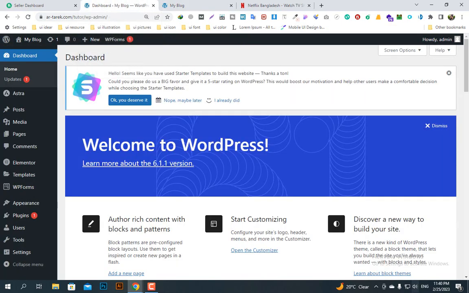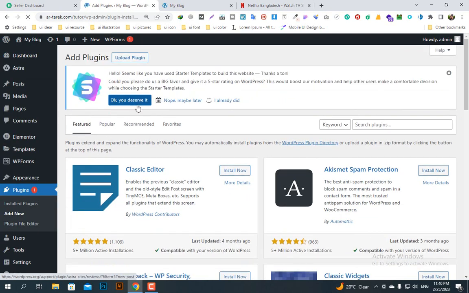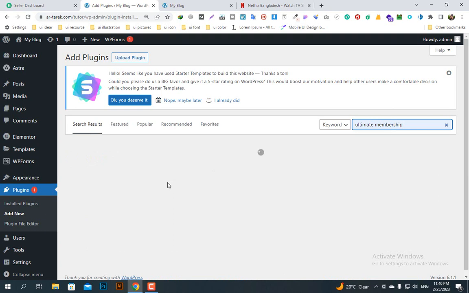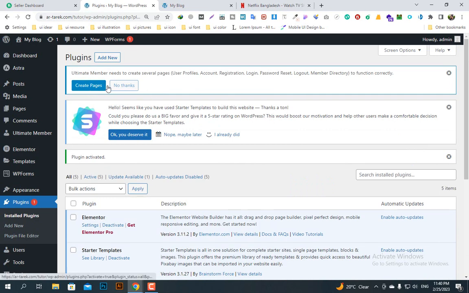Let's go to the WordPress dashboard and then to Plugins, Add New, and search for Ultimate Member. This is the Ultimate Member plugin, which is free. Let's install it now. Now let's activate this plugin. It recommends that we create some pages, so we simply click on create pages.